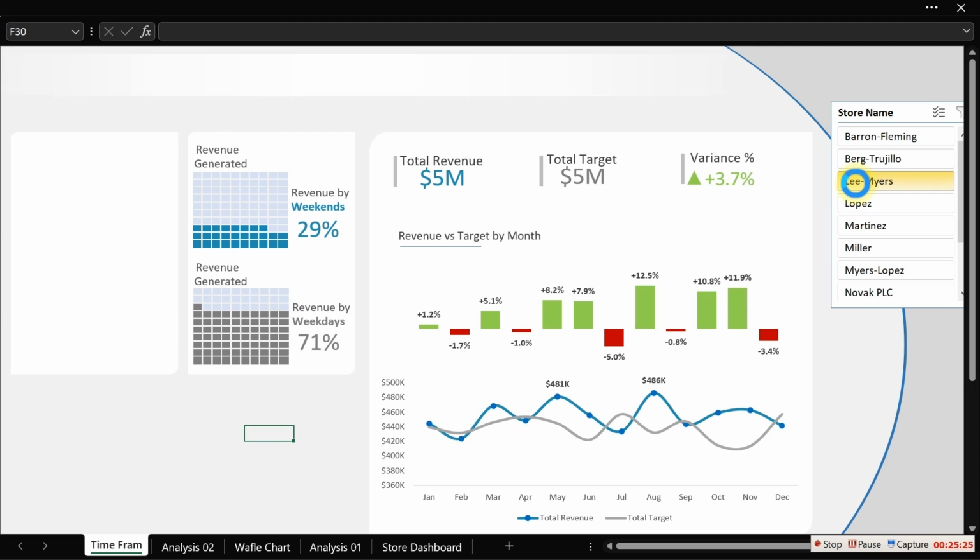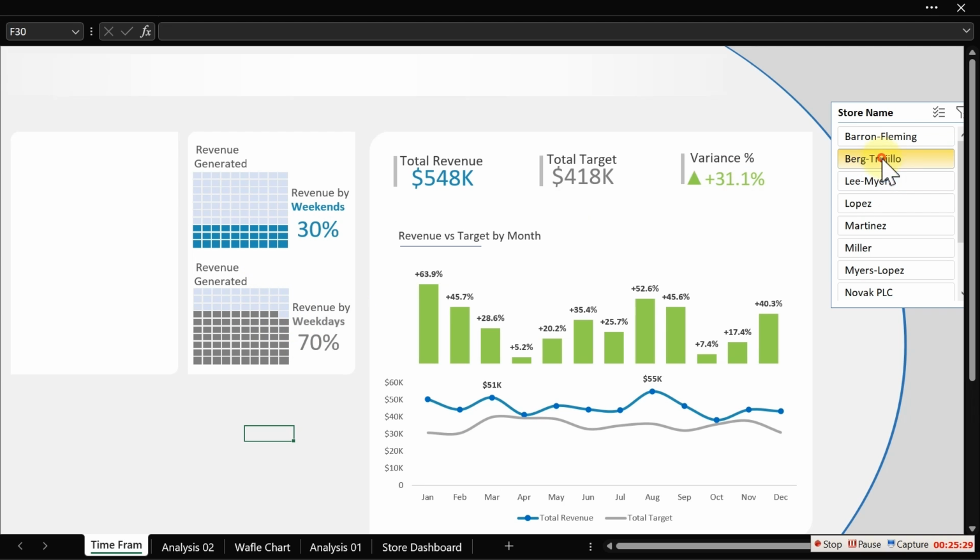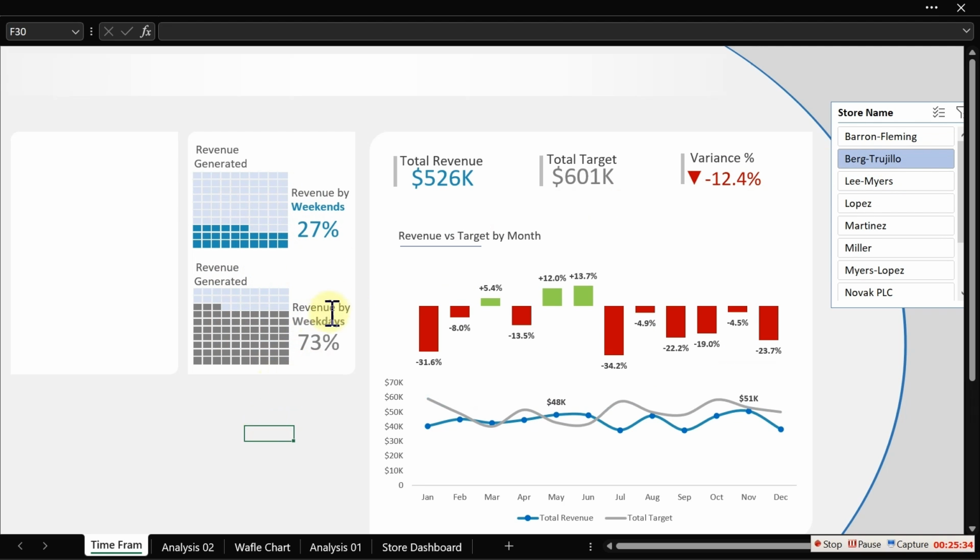So interact with it over here, and this will definitely update automatically. Can you see? So when you do this now, this chart updates. This is what it is. You can see weekdays contributed like 73% of our revenue. This is something very, very beautiful. So we have one more thing to go.